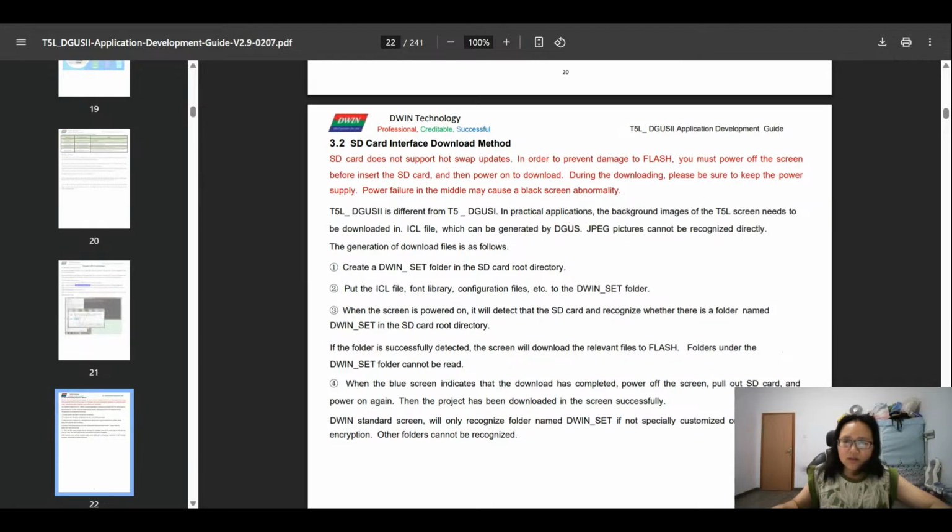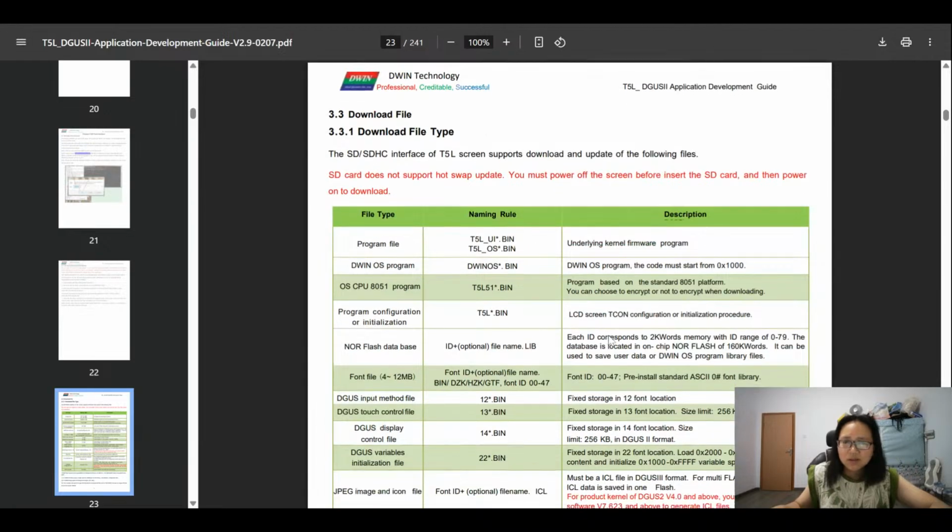And this is the SD card download method. It is quite simple, but I think you can refer to another video about this part. This is for downloading files via the SD card.